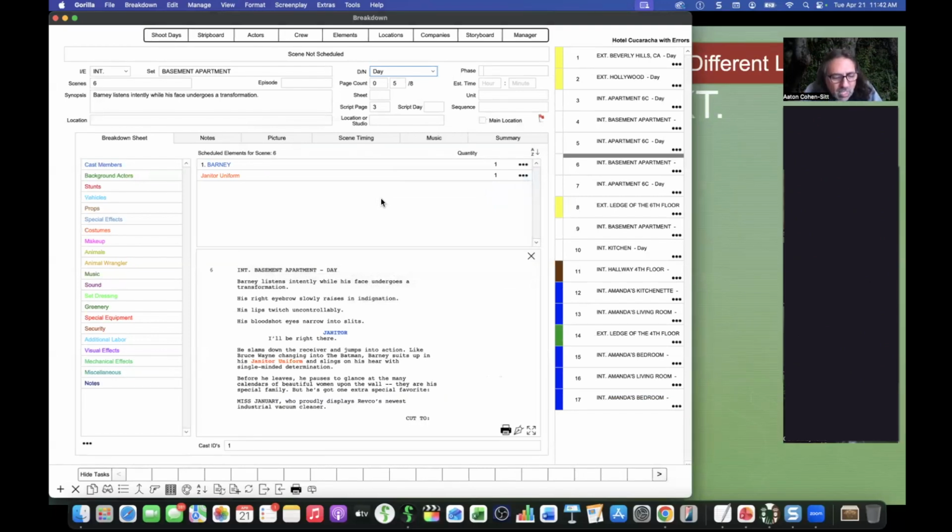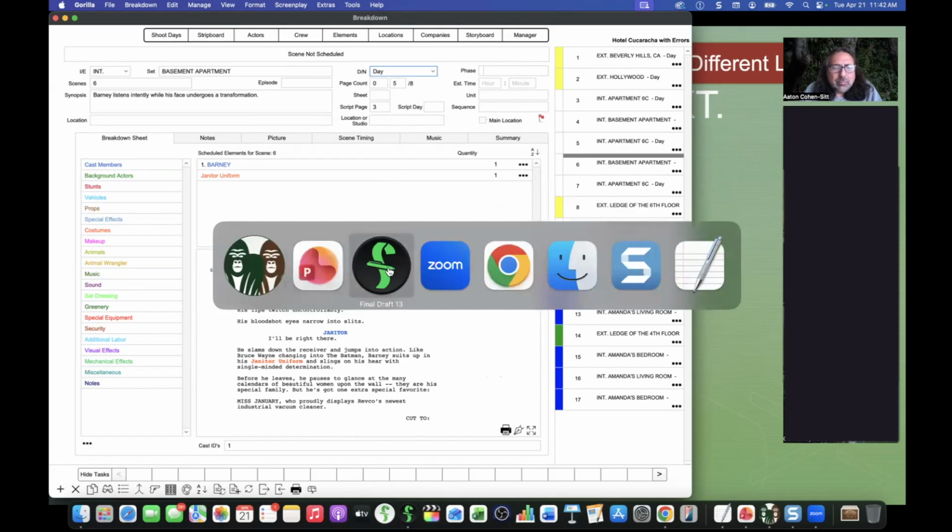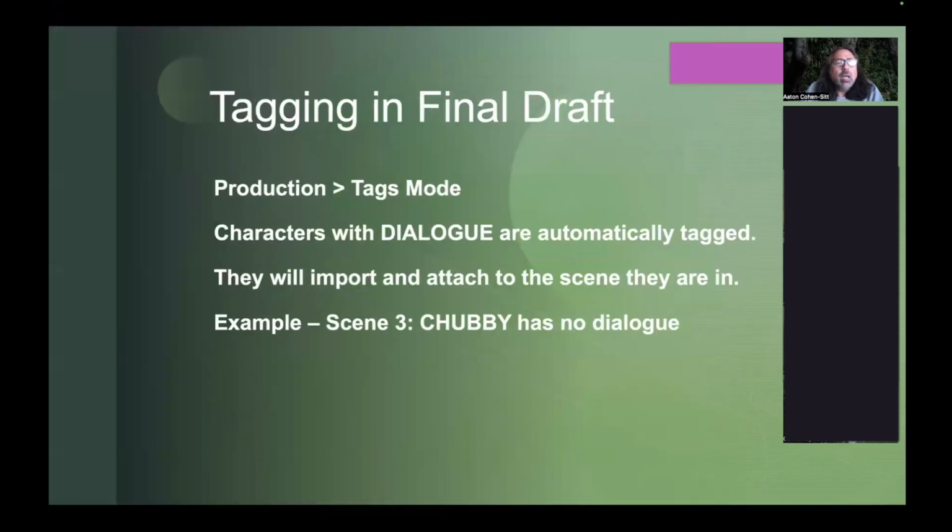Okay, now let's go on to the next one here. Tagging in Final Draft. We're finally now going to start into the scheduling. How are we doing on time? Okay, not bad. So now we're going to talk about tagging. For 40 minutes, we've been talking about errors in the screenplay. But look how important it was to find all those errors and bring them in, right? Otherwise, you're going to get a completely messed up screenplay in scheduling.